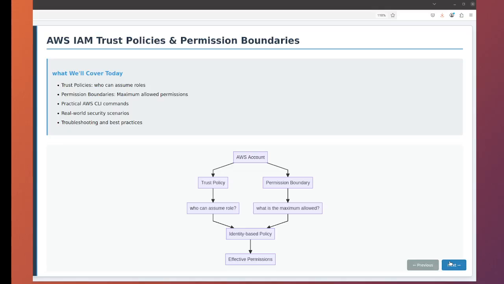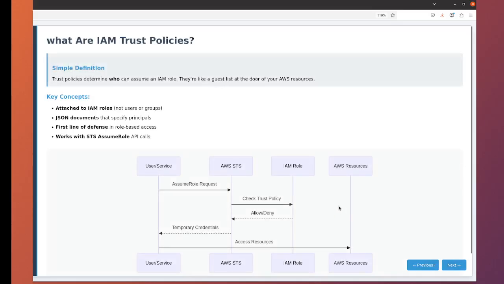Think of IAM as the security guard system for your AWS account. Trust policies are like checking someone's ID for entry, while permission boundaries are like setting up rope barriers that limit where they can go once inside. We'll cover practical AWS CLI commands throughout this presentation, explaining exactly what each parameter does and what you can expect to see returned. What are IAM trust policies?